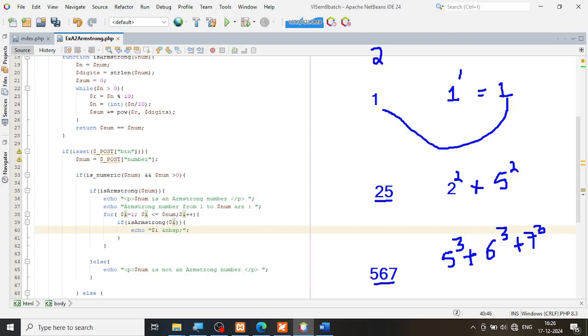What about 2? Single digit. So this is how you said, if there are 2 digits, first digit to the power 2, second digit to the power 2. If there are 3 digits, first digit to the power 3, second digit to the power 3, and so on. If there is a single digit, 2 to the power 1 is 2 itself. Similarly, 3 to the power 1 is 3 itself.